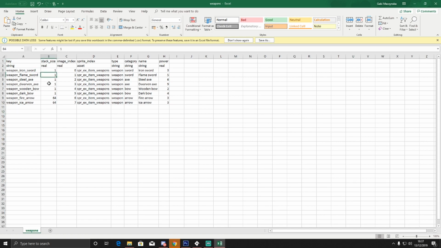Now the stack size I did like this. All of them were 1, as I showed previously, but the arrows I did 64, so you can hold 64 at max. Probably change it to 99, in all honesty. Then the image index, basically I've downloaded some sprites from the internet, which, don't worry, I'm going to make them myself, but this is just for testing purposes. And then this is just the image index that I want it to start at.